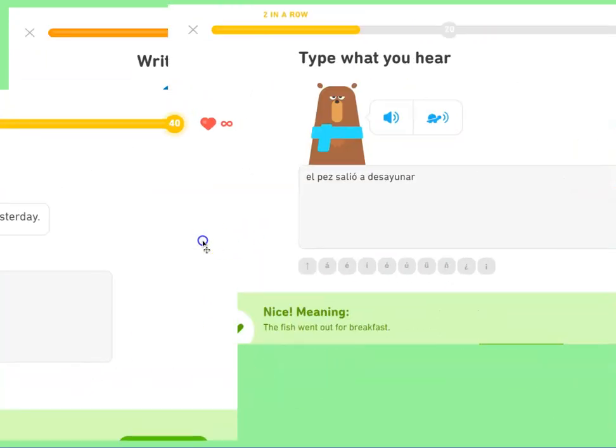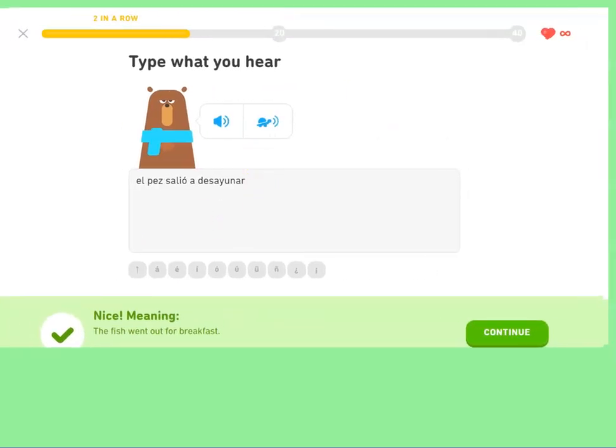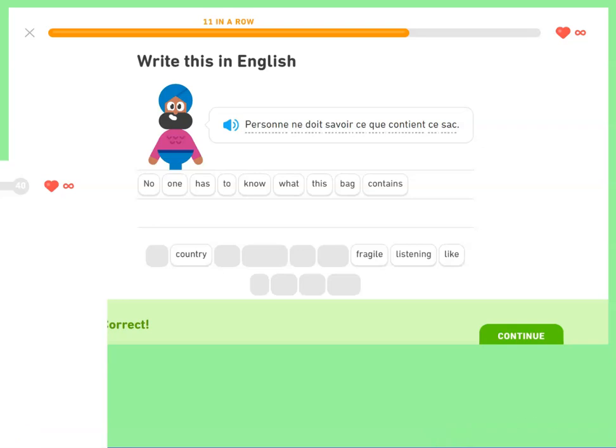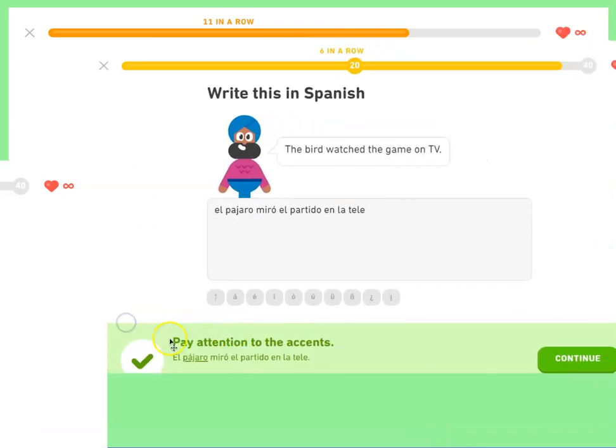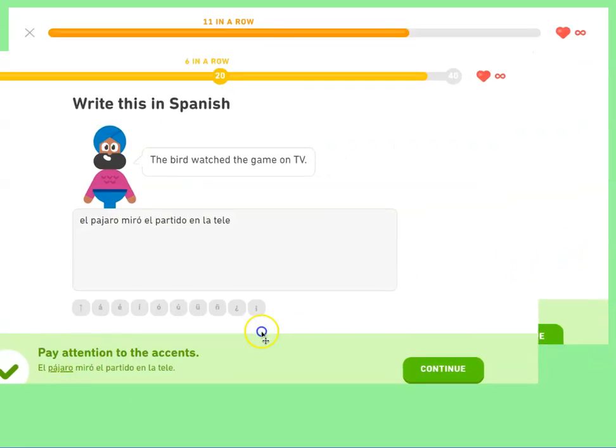Okay, and here we go. Here it gives me the meaning. This was a listen, and then it gives you the meaning, but it gives you that quick targeted feedback. Here I deliberately didn't put an accent on so that you could see what it's like when it's like, okay, you got it right, but pay attention to the accent. It gives you that feedback immediately.